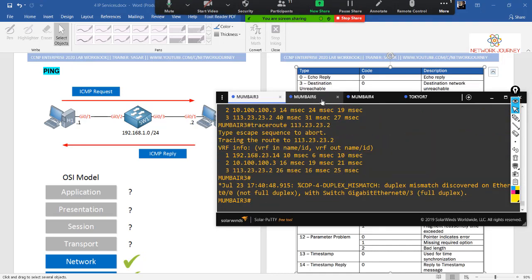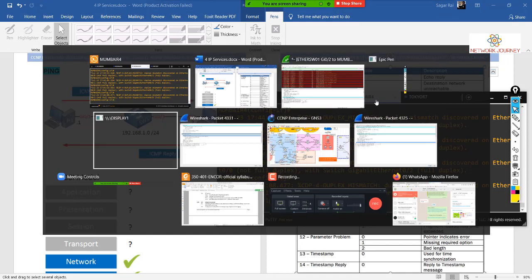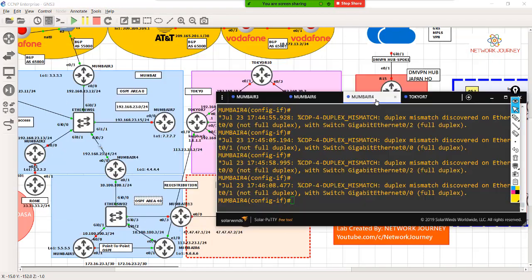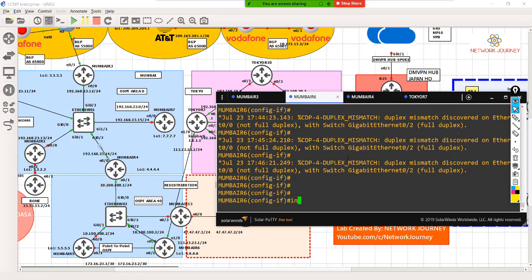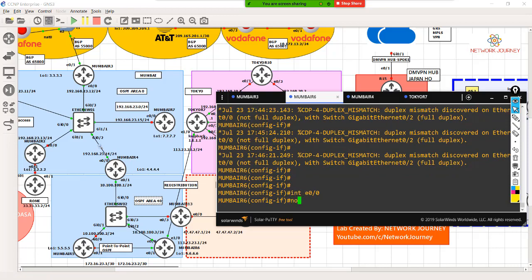Now let's say I have to bring one of the interfaces down just as a troubleshooting point. So let's say I disable one of the interfaces on the second hop, E0/0, with shutdown.